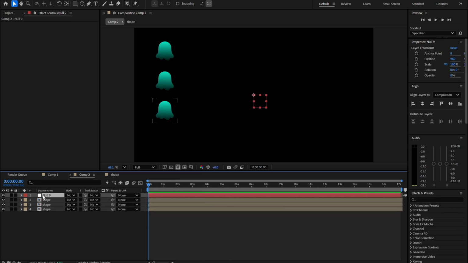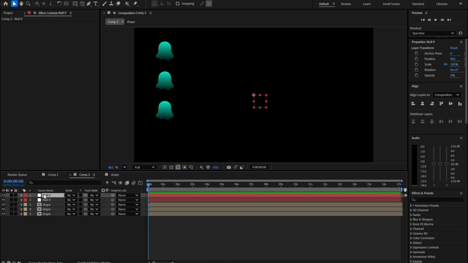Now let's create the controller that's going to trigger the reaction. Add a null object and duplicate it. This is going to be our controller, the thing that drives the whole effect. The second null object will control the main position.